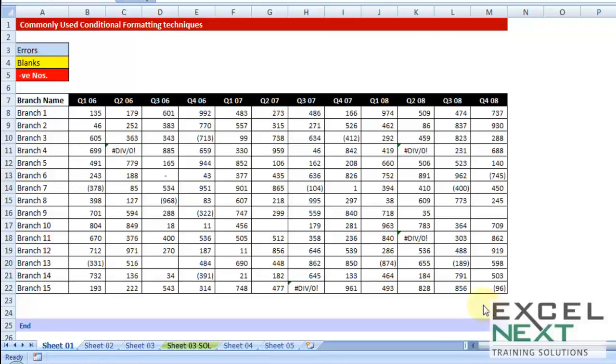Hello everyone, welcome back. In this video session, we will be talking about conditional formatting, its different applications and different tips and tricks related to it. To begin with, we'll take a simple example.